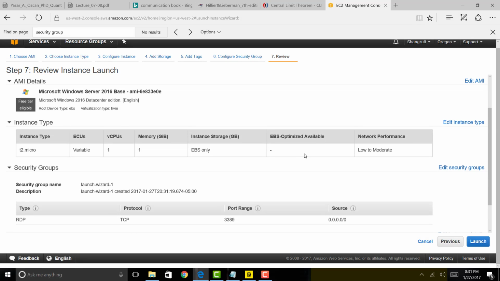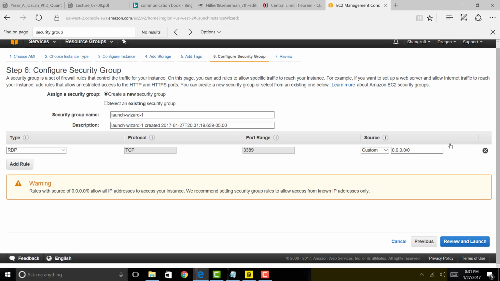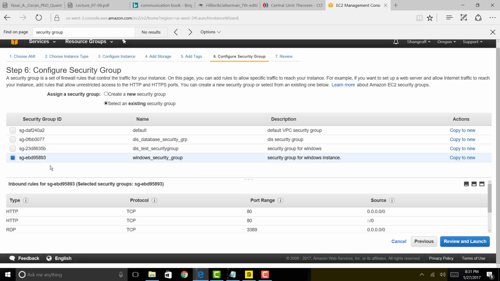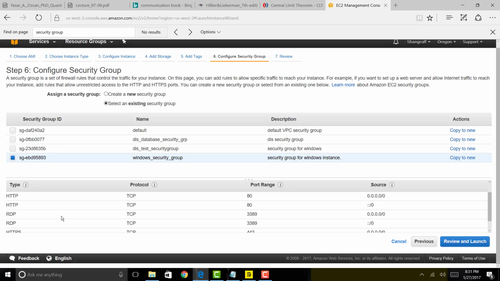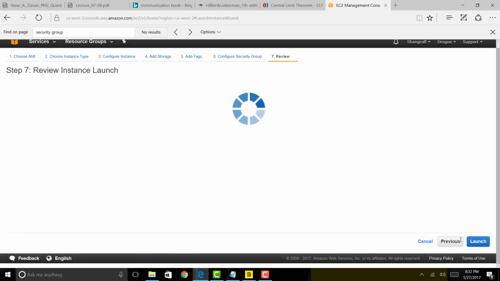So this is the default launch-wizard-1 that has been assigned to our instance. So we don't want that. So we can edit the security groups by clicking here. Then we can click on select existing security group, and from that we'll be choosing this Windows security group that we had recently created, and we can review all the options. We had provided HTTP and RDP, and now we'll just click on review. Since we have reviewed, now we'll launch it.